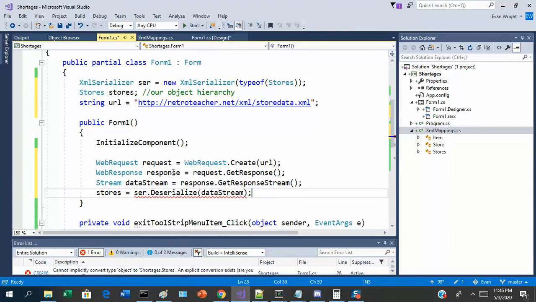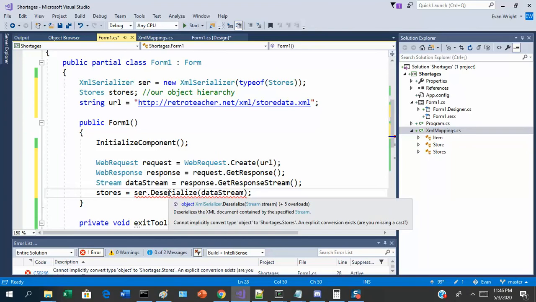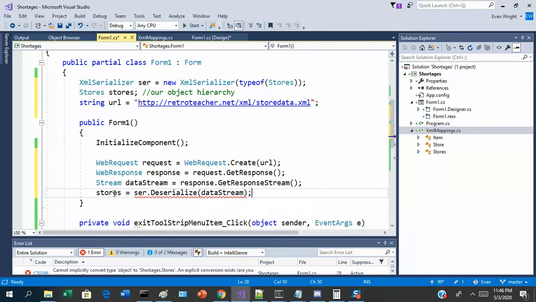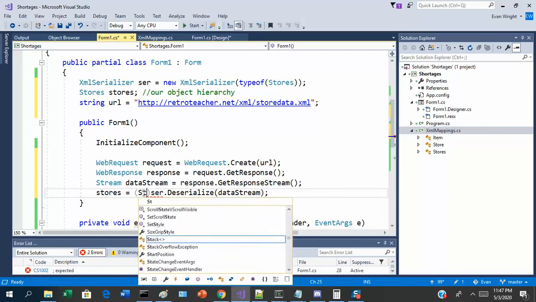And finally, it will complain because if you look at the IntelliSense, the deserialize function returns an object, and this is a stores. So you can't automatically typecast or promote an object to a stores because it just may not be that thing. So we have to typecast it. And we can do this two ways. We could do this like the C++ way, and typecast it to a stores.